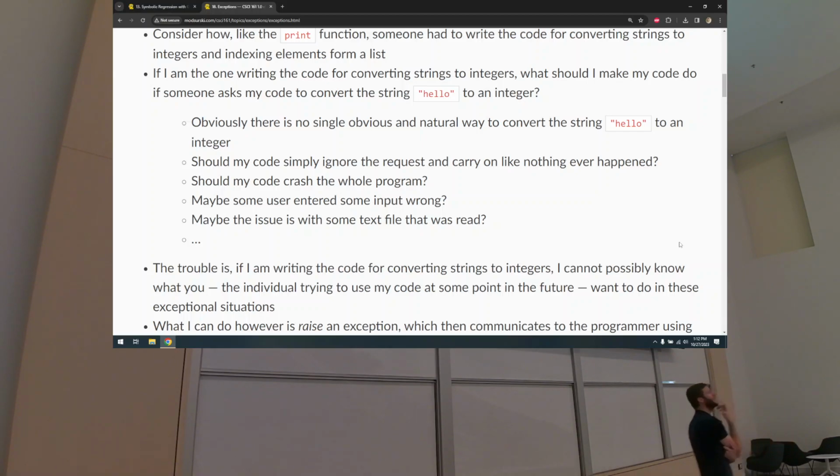So I'm sitting there in 1991 writing the code to convert strings to integers. And I'm thinking, in 2023, some student wants to do that, but they give me the string hello. But obviously I can't, so what do I do? I'm writing the code in 1991, but what do I do for the person in 2023 who wants to do this and something goes wrong?